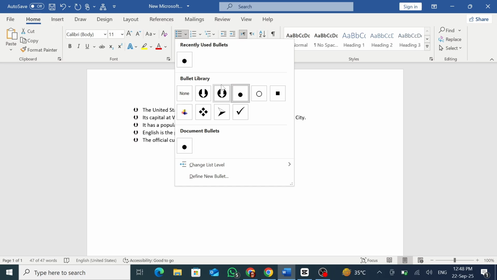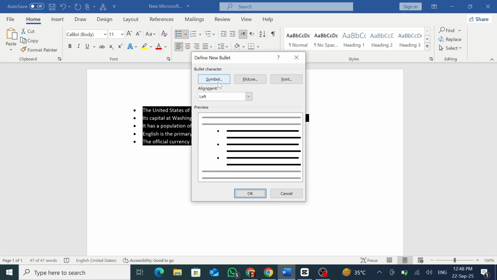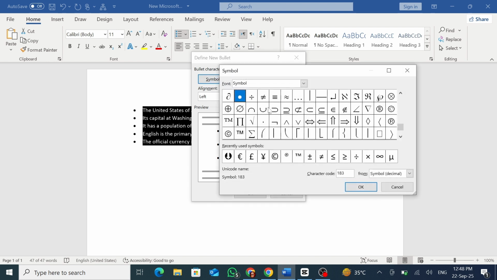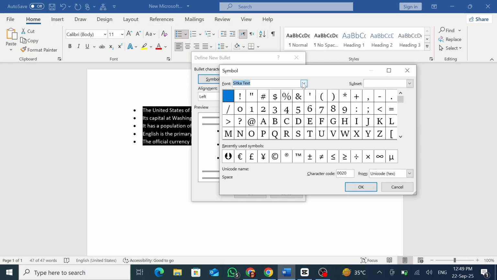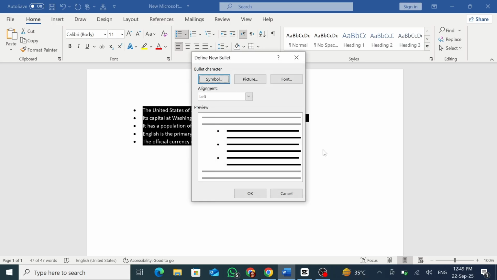Besides the predefined bullet styles, MS Word also allows you to create a custom bullet. Click on Define New Bullet to explore countless options. Then, click on the symbol button to open a menu of symbols. Here, you can explore different symbols available in various font styles. Browse through them, find the one you like, and select it. And click OK.